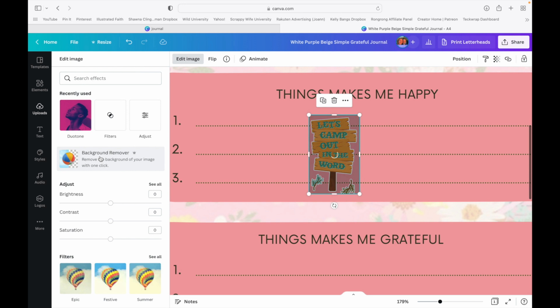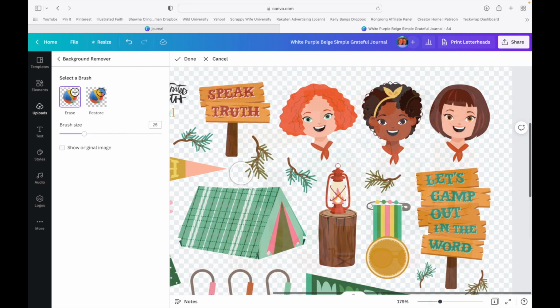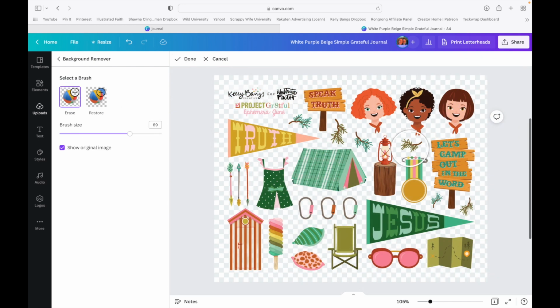I may want to remove the background of the image, which I have already done really by cropping it, and it's a PNG which didn't have the background anyway. So it's kind of figuring out how to remove the background, which it did. It took out the white lines, which is nice, but perhaps I want to erase. Okay, so say I'm wanting just this. I just want the let's camp out in the word.